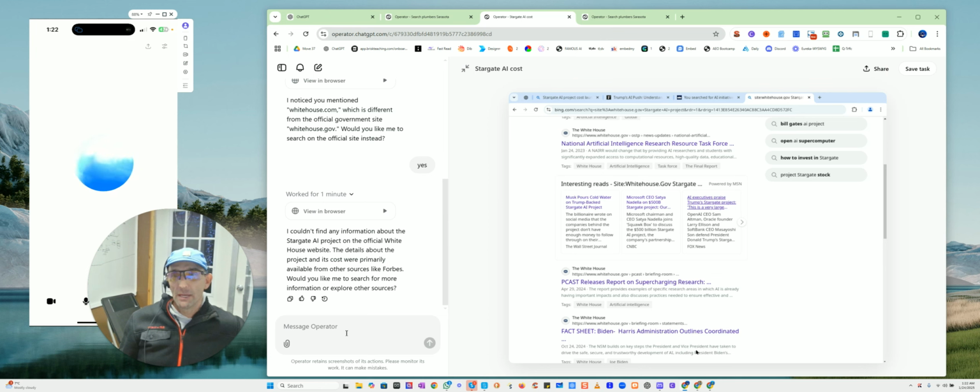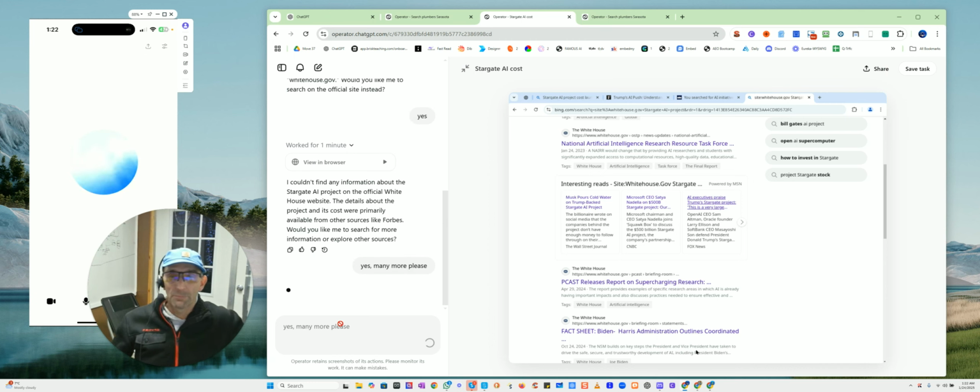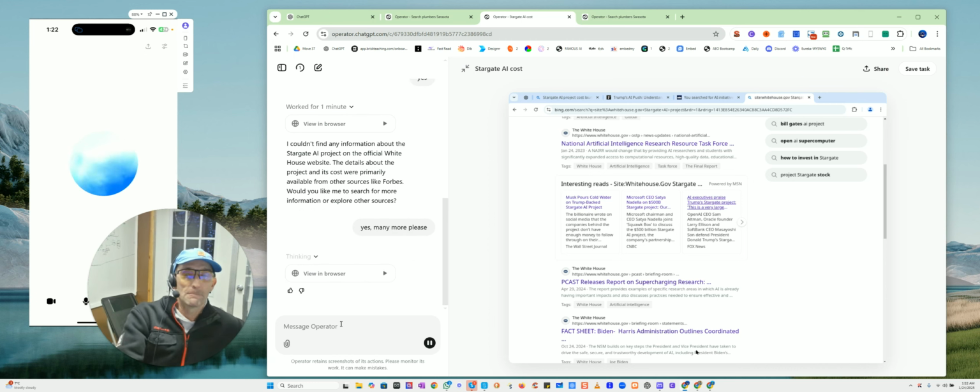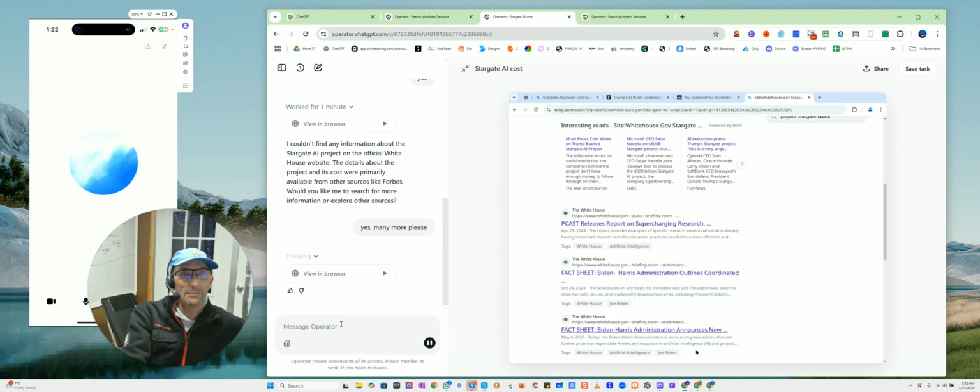Here's what it said. I couldn't find any information about the Stargate AI project on the official White House website. The details about the project and costs were primarily available from other sources. Would you like to search for more information, explore other sources? I'm going to say yes, many more, please. That's a good approach. Exploring more sources might uncover additional details. Let's see what else it can find.